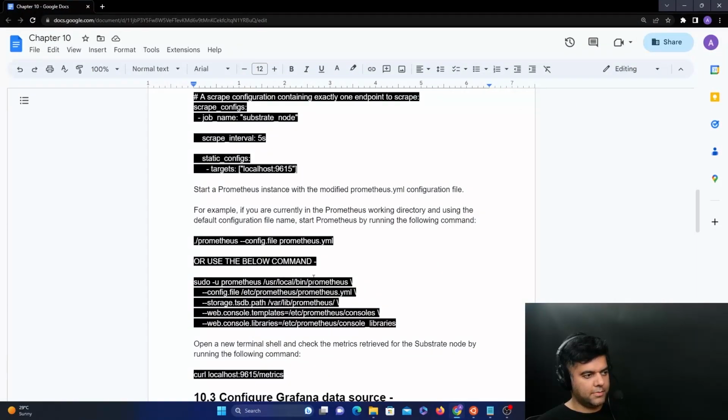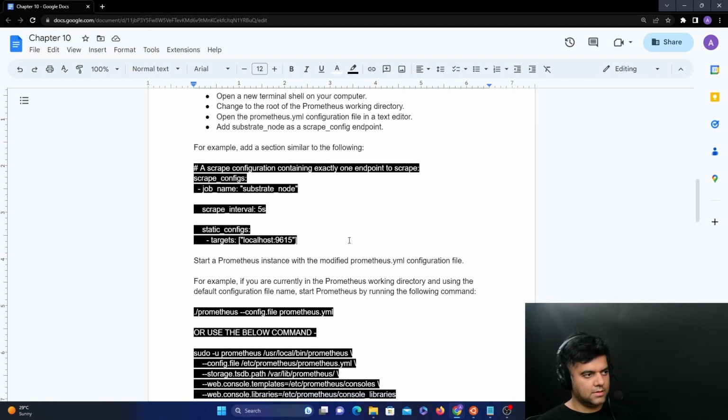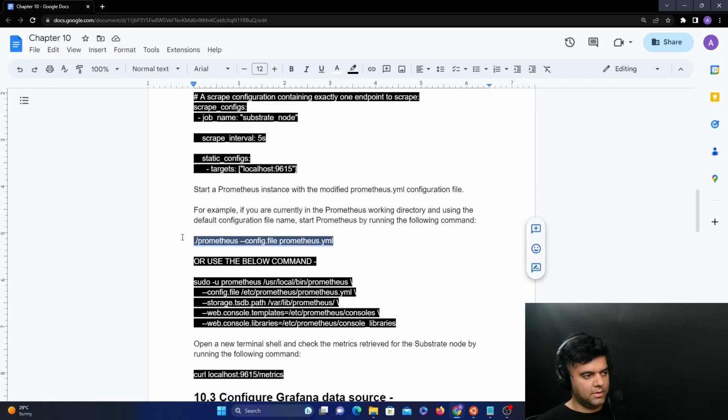Now when that's running, I can go ahead and also start my Prometheus. To start Prometheus, there are two ways. This is the most important part, you need to know that. One is to use this command, ./prometheus and config file prometheus.yml. The most important part here is the config file, in the sense we're telling Prometheus that, hey, this is the new prometheus.yml file that you should be using to start the Prometheus server.